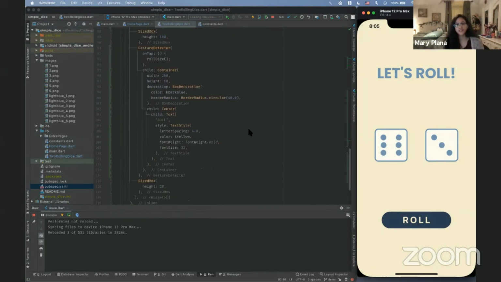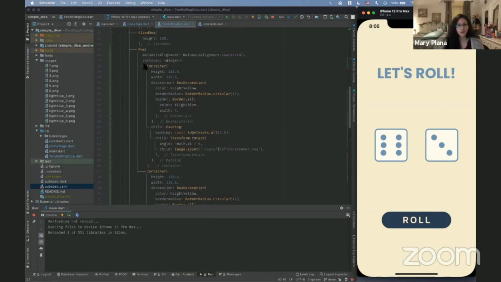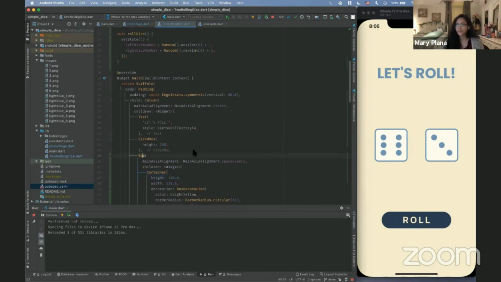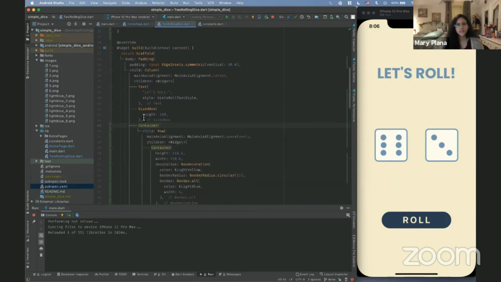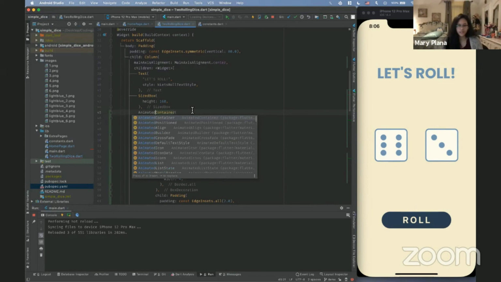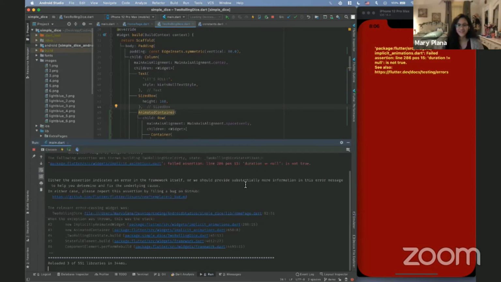But as I said earlier, we're going to want to do a small animation. We're going to have the dice bounce up and down. So what we can do is go up here in this container. Actually, let me go ahead and wrap this whole row inside a container. Okay, there you go. And some of the widgets that Flutter has its own animated version. So let's go ahead and change this to an animated container. Let's do command save. Oh no, we have an error.